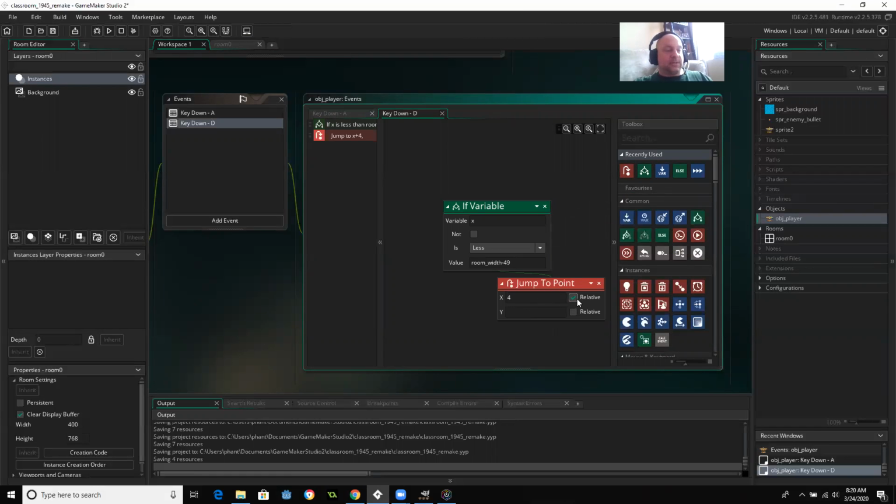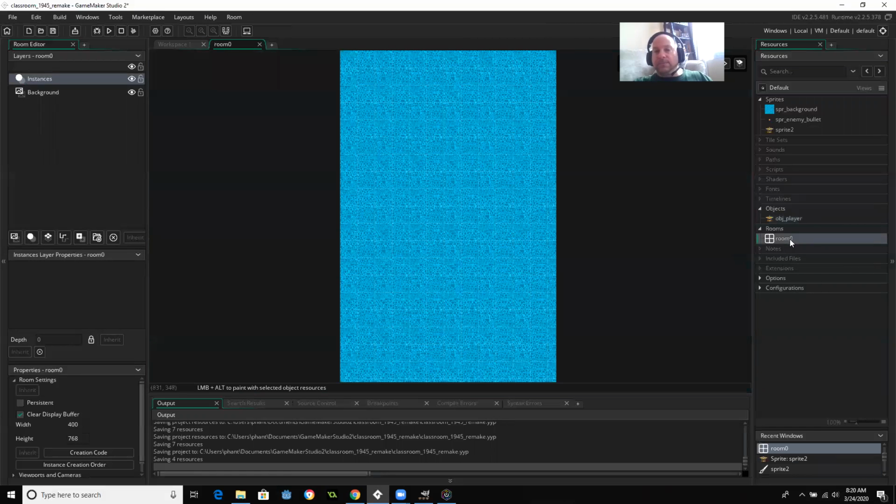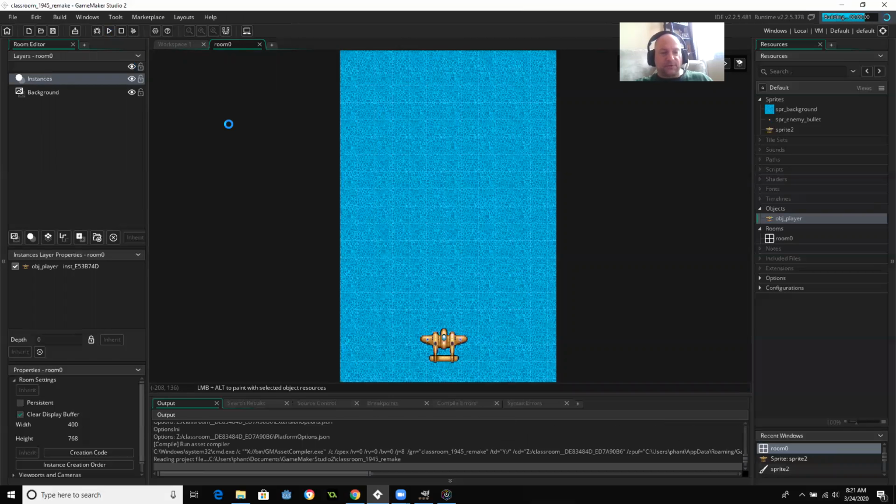All right, so let's see what that's going to look like. So I'm going to go into my room. I'm going to drag an instance of my player. Notice, by the way, that's going to put your object on the instances layer, not on the background layer. We're going to actually create some new layers later, but I just want to see what this will do. So let's see if I've been successful or not. Cross your fingers for me.